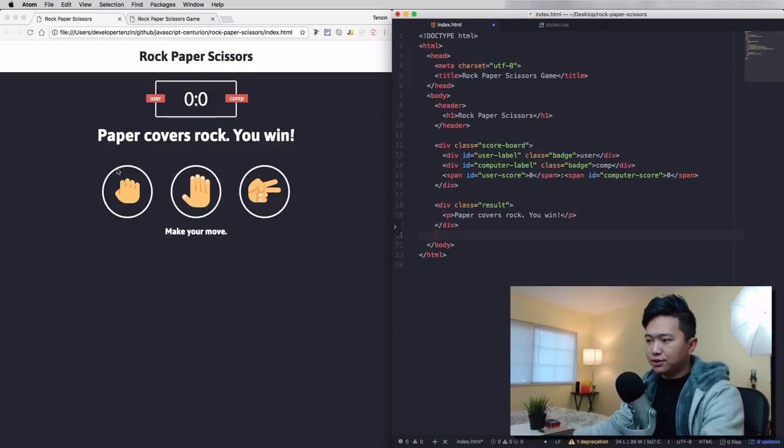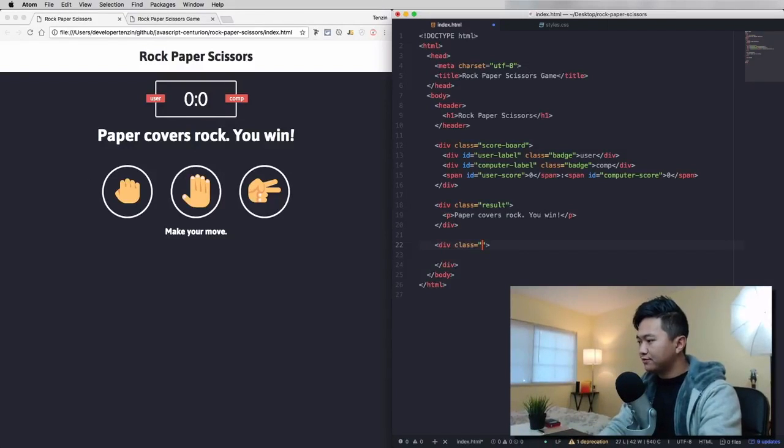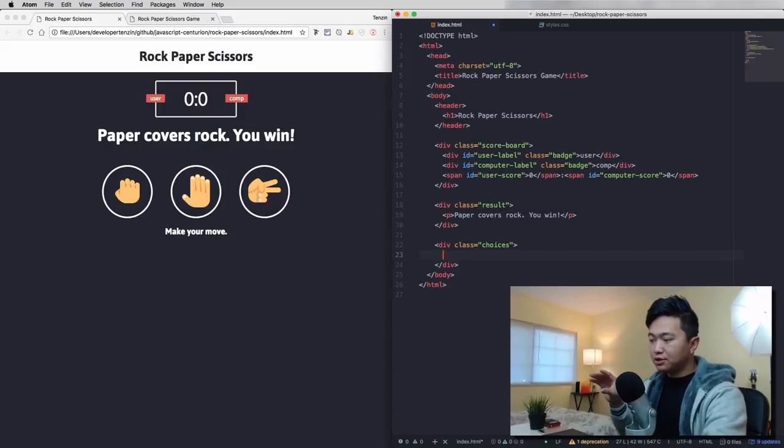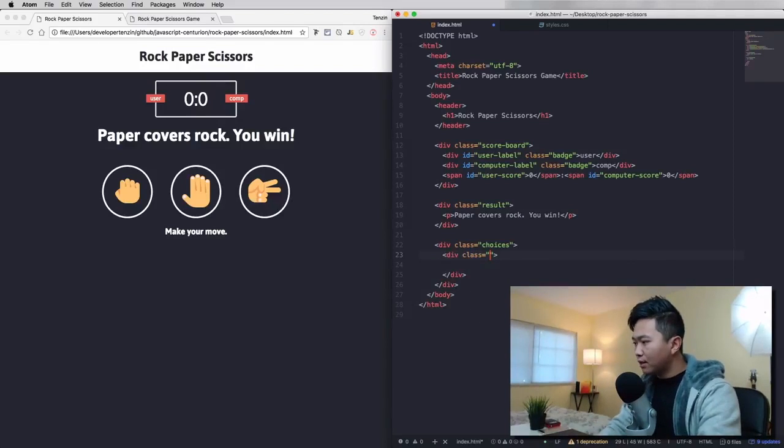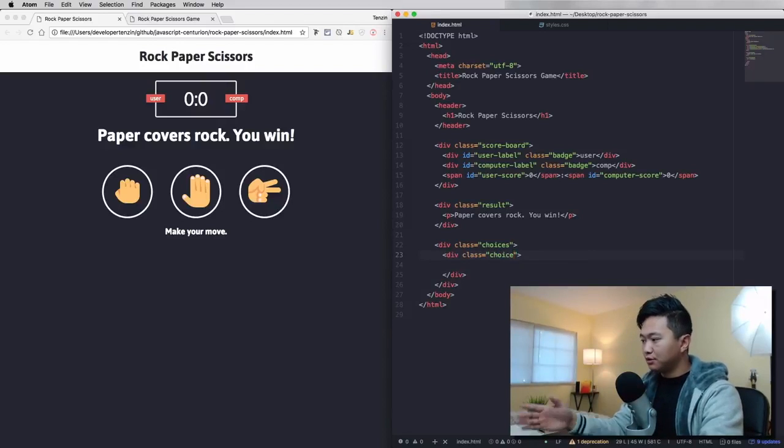Now we want to add the choices, these images. For that, we'll do a div with a class of choices. Then we'll have inner divs, with those images wrapped inside each div. So we'll do a div with a class of choice for each one of them.